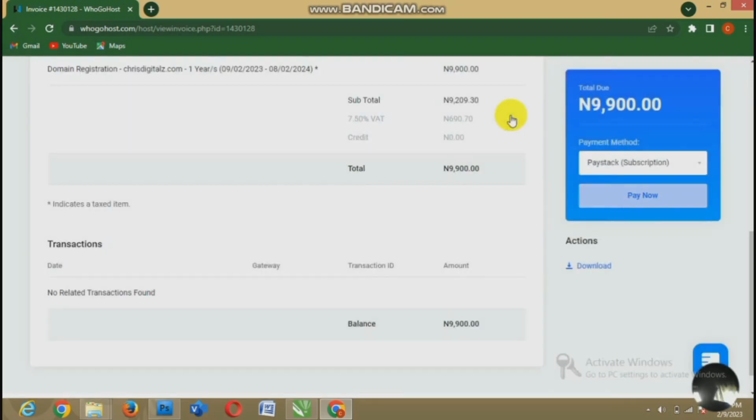Now immediately you proceed to payment, you are going to wait for like maybe 15 minutes, and then you start receiving emails. You're going to receive about 3 emails. First one is congratulating you for purchasing a domain name, and then the second one, I think, has to do with some of your informations about the Google Host platform that you're hosting with. And then the third one, which is the last one that will come, has to do with your cPanel login details.